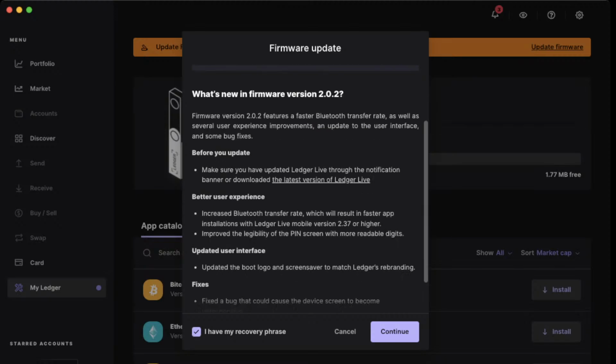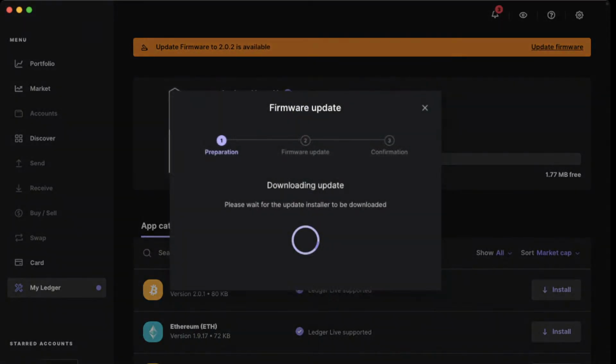It's out. Let's update the firmware. While we update the firmware, it's going to take a minute here. I see a question from JGV Supreme. JGV Supreme, you are going to go to where I'm at right now, the My Ledger tab.